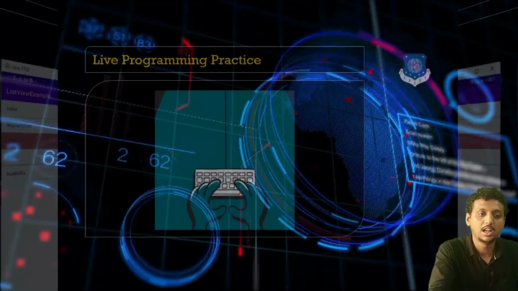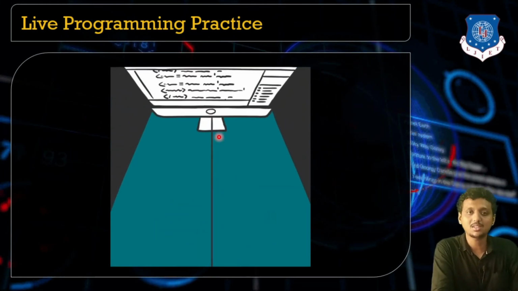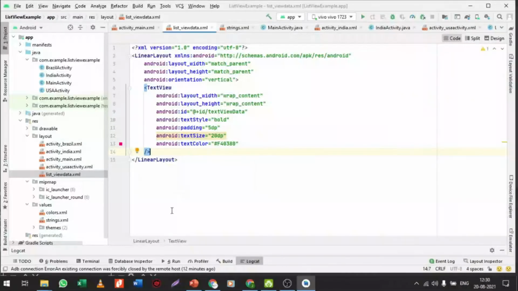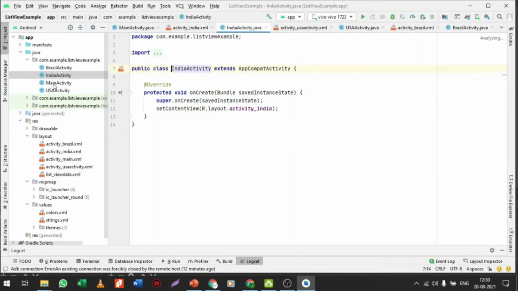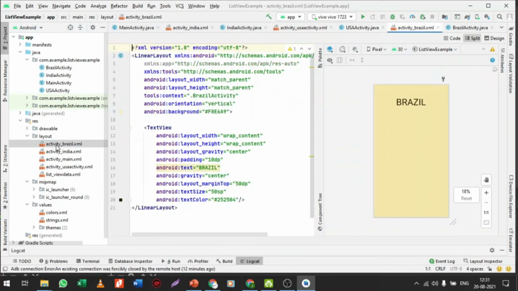Now let me show you exactly how it works with the program. So students, this is my program screen. I didn't change anything. I have created 3 activities: Brazil, India, and USA. We have 3 activity files. This is the activity Brazil.xml file. I took a text size of 50, margin top 50, gravity is center, padding is 10, and layout width and height are wrap content.